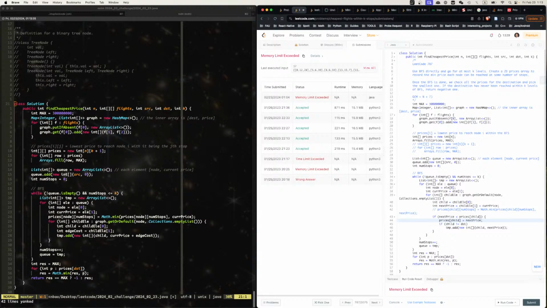And then once we're done, I can do this. I can just do, this is just going to be prices. No, I can directly do it, right? I can directly do it. I can say return prices destination, right? Prices destination is equal to max. Okay, let's try this one. Is this going to work? Oh, there's no res. Prices dst. We probably have to wait a little bit. 1, 2, 3, 4, 5.